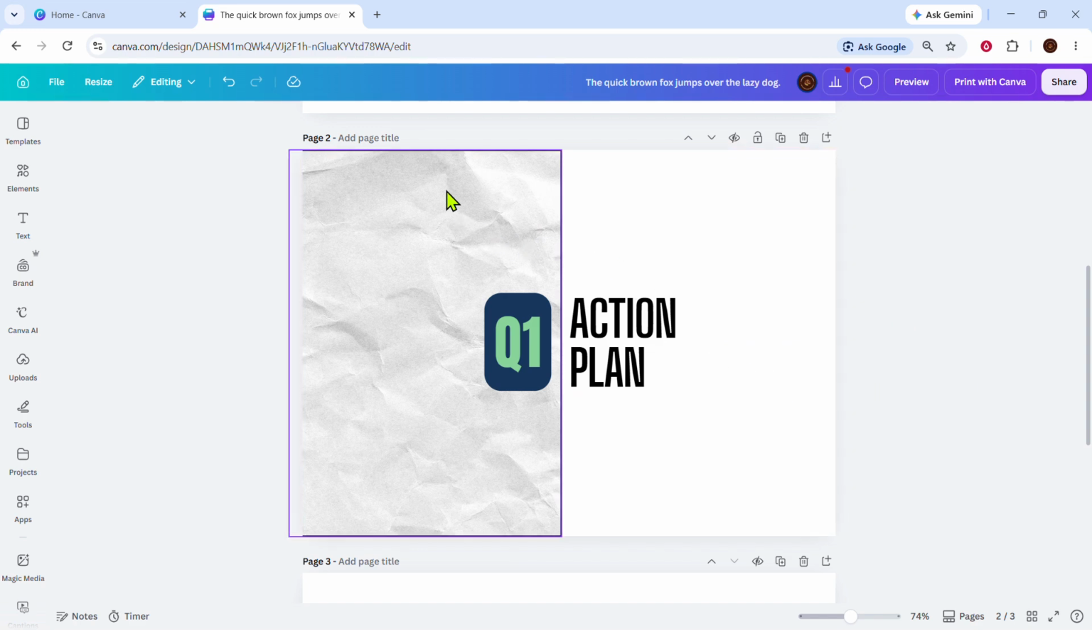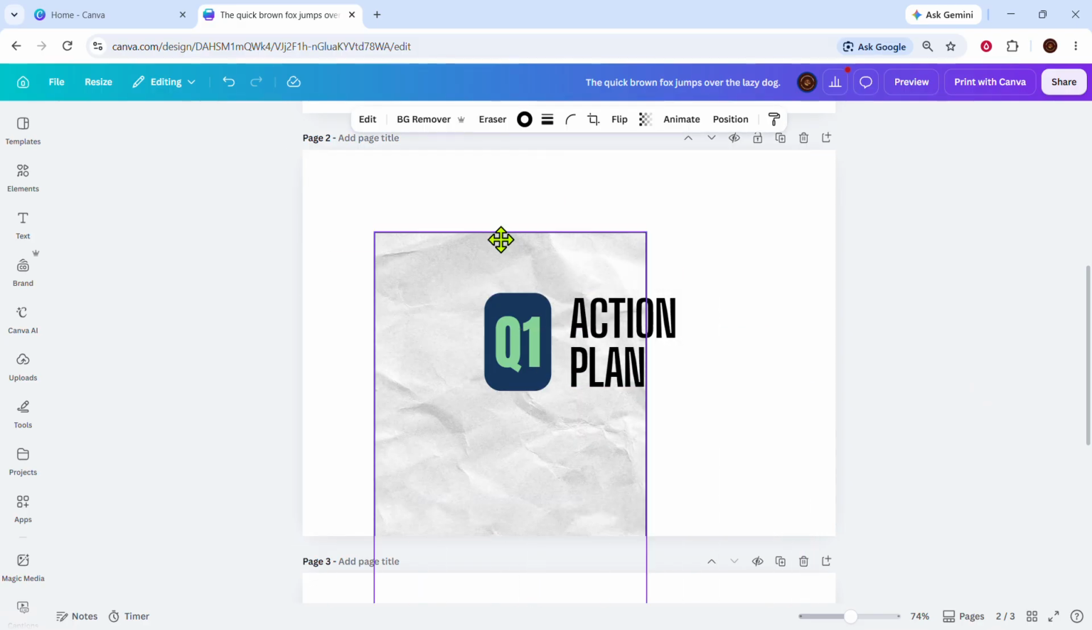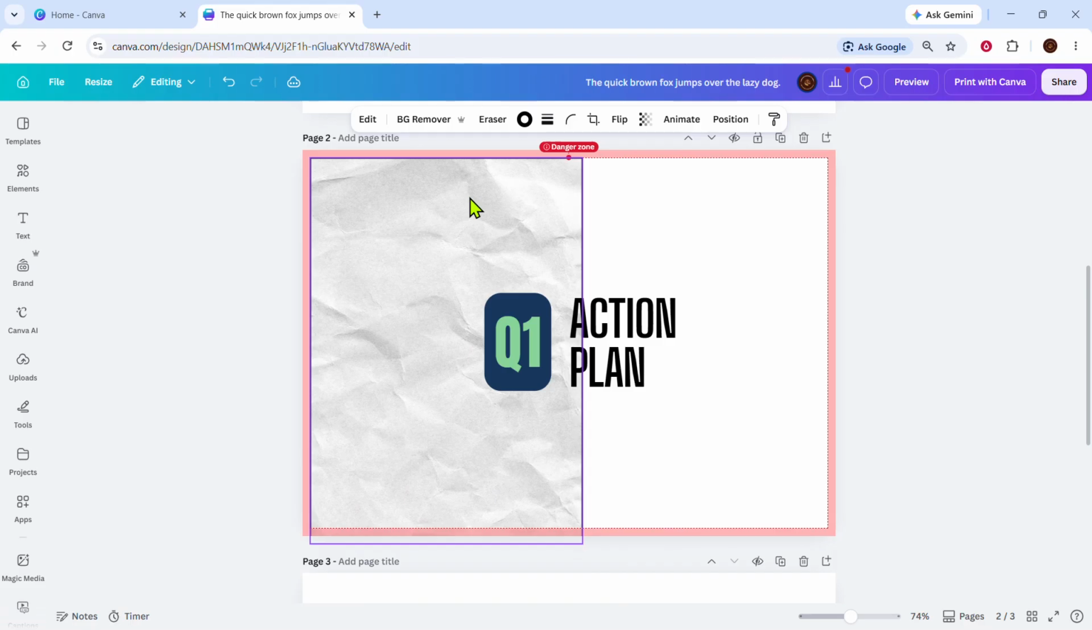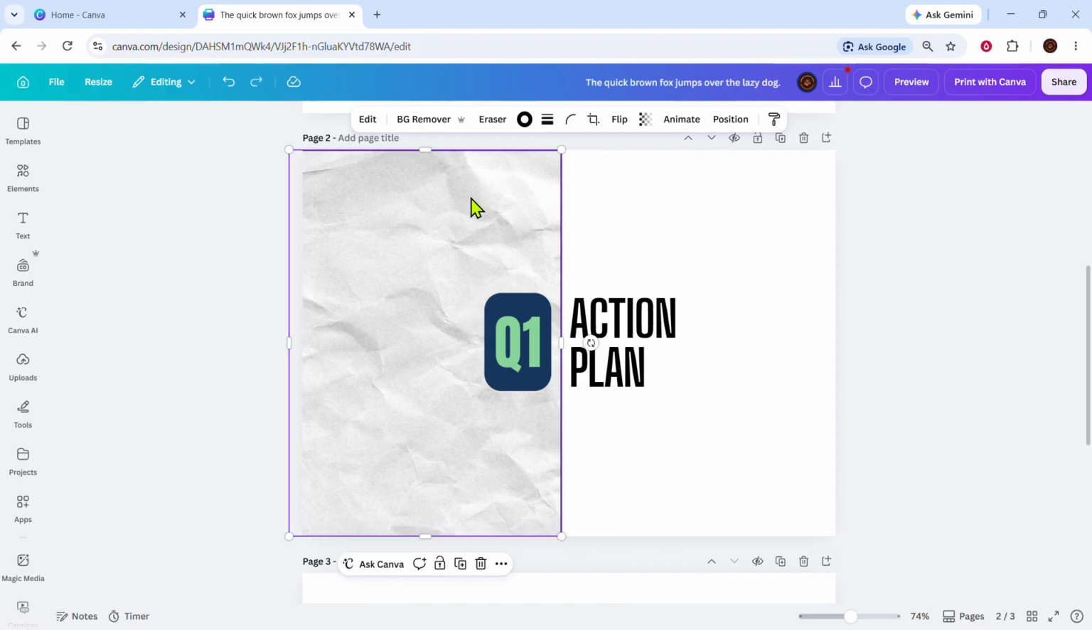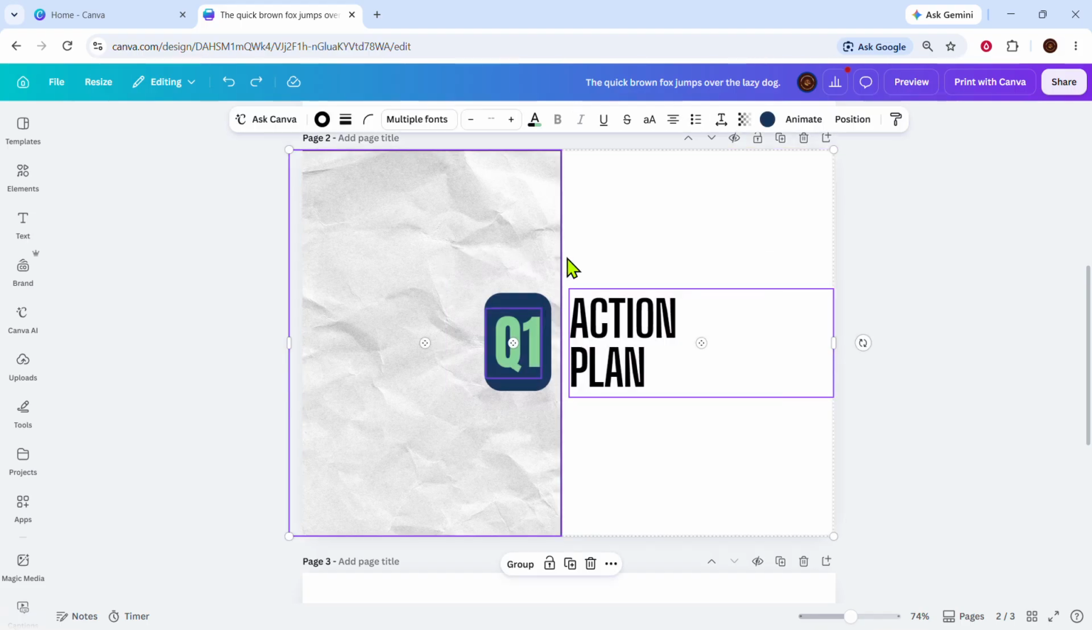If you later decide that you need to edit or separate the items again, Canva makes that simple too. Just click on the grouped object to select it, then go back to the top toolbar and click Ungroup. This will split the items back into their original separate elements, so you can move, edit, or rearrange them individually.